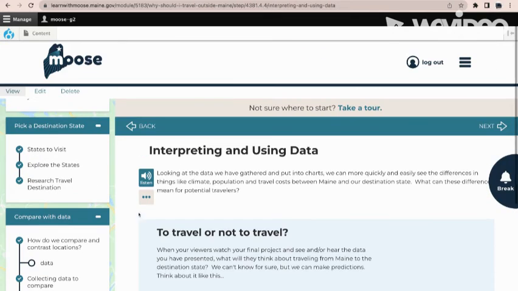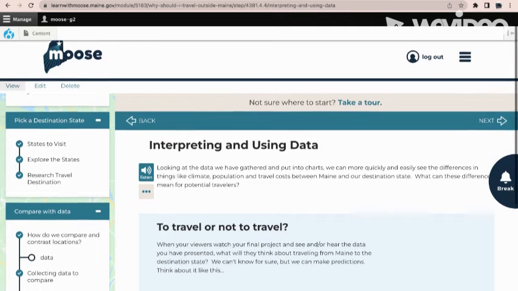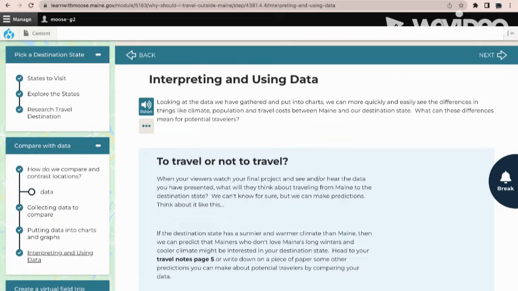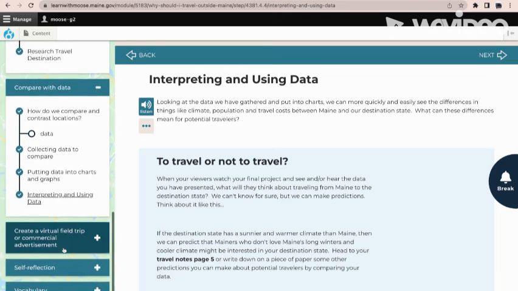And then finally, there's a section on, we've got all this data and we've got these charts, but what does it mean? So this is a section on interpreting and using data. And you can go to your notes, whether you've put them in the travel Jamboard or whether you've been doing it on paper or somewhere else. You can go to your notes and make some predictions about what some of your data might mean for potential travelers.